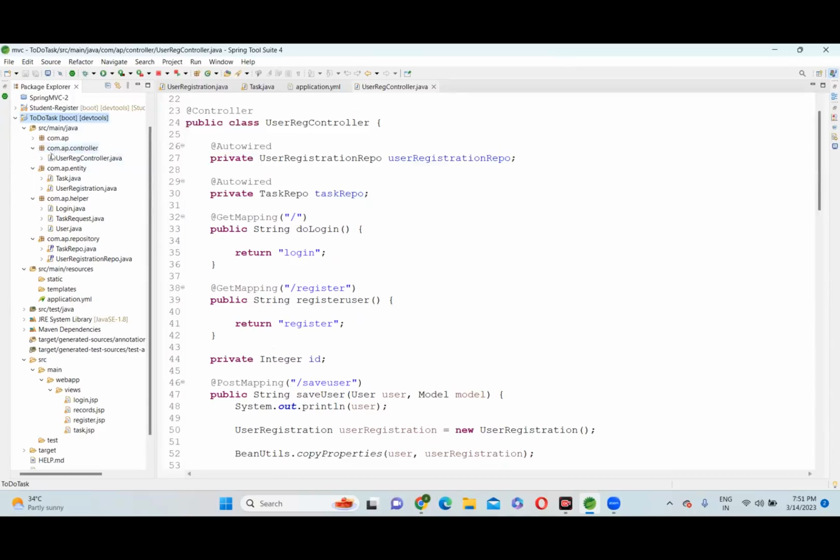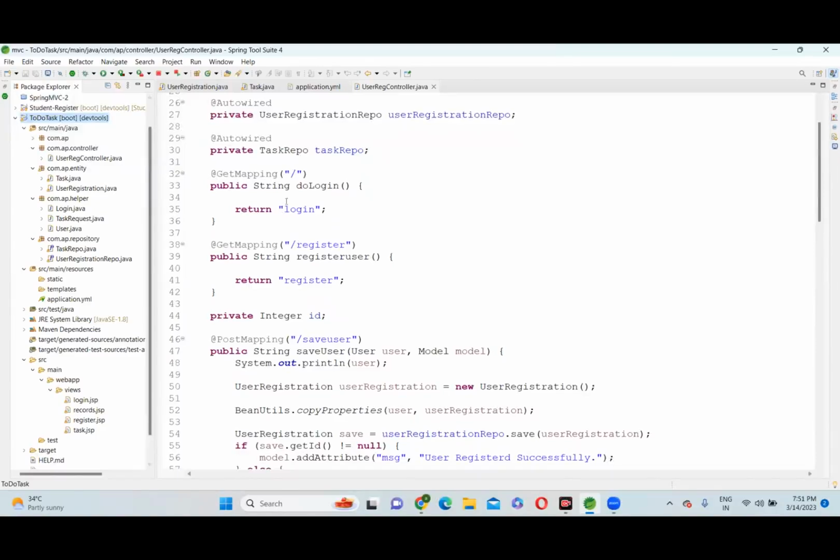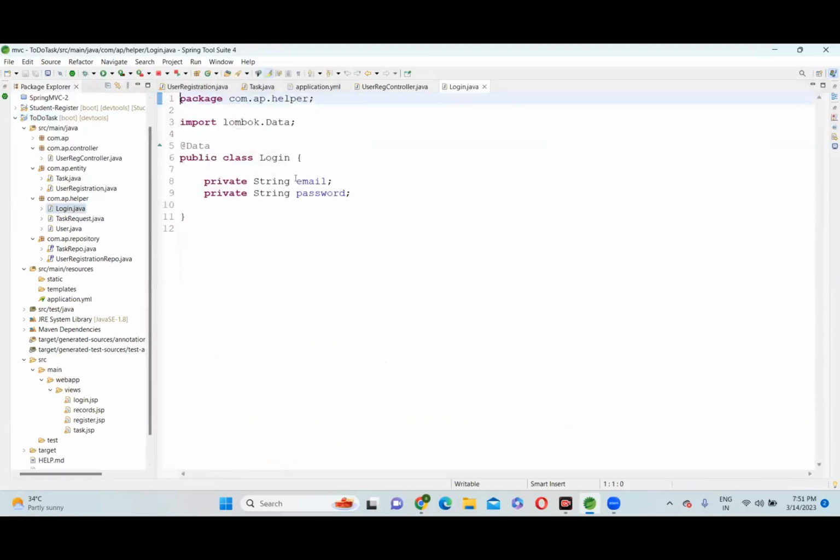Okay, sir. Basically, I have taken one controller, user registration controller, where I have mapped. For taking values from the JSP page, I have created 3 helper classes, like login. This is my login class. I have taken here 2 variables, email and password. So this is login.java class. It is used to capture the data from the login page.